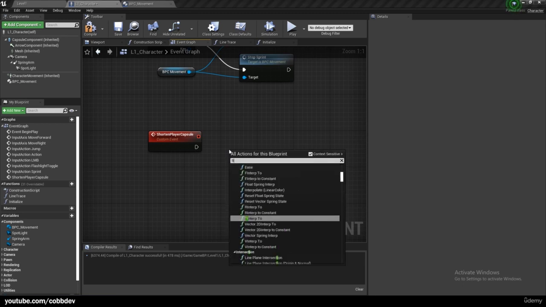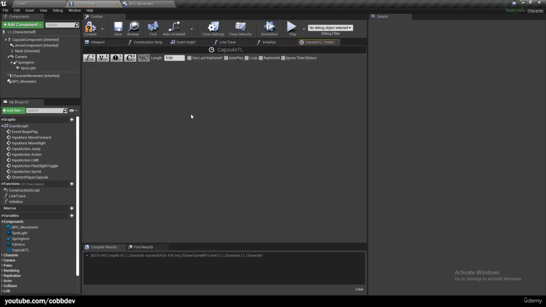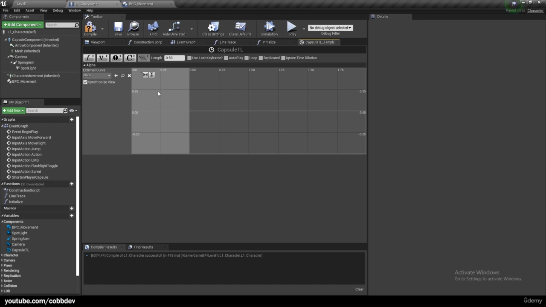And let's create a timeline. And we will call this capsule TL. And open it up. And first thing we want to do is set the length. So how long is it going to take your character to crouch? I will make mine take half a second. And let's make a float track. And we will call this alpha. We already made a timeline before, if you remember, for our doors. So you should be slightly more familiar with what we're doing.